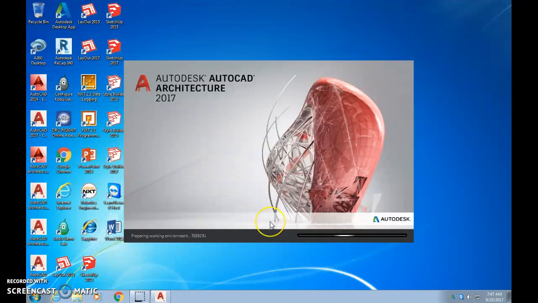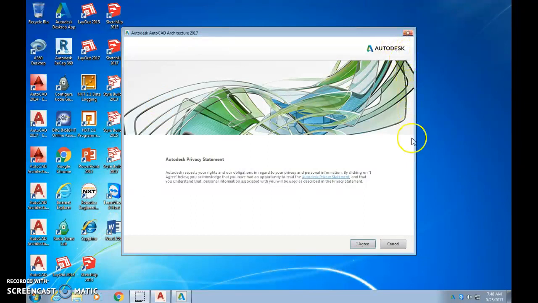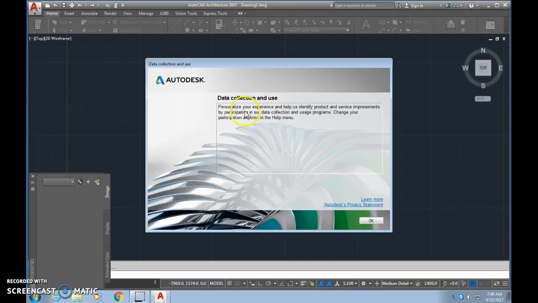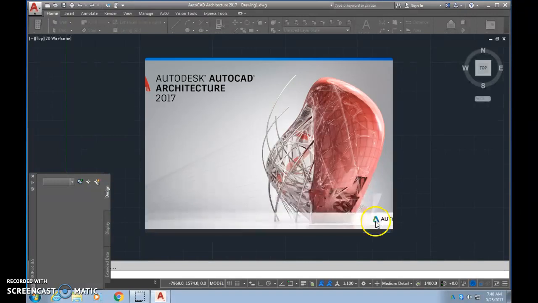It's going to run a bunch of things, and then we'll show you what to do next once it pops up. Now, generally, the first thing to pop up is this right here, Autodesk Privacy Statement. Simply agree to it, and it'll continue working. Next one you get is Data Collection Use. You should OK again, and it should work through AutoCAD Architecture.